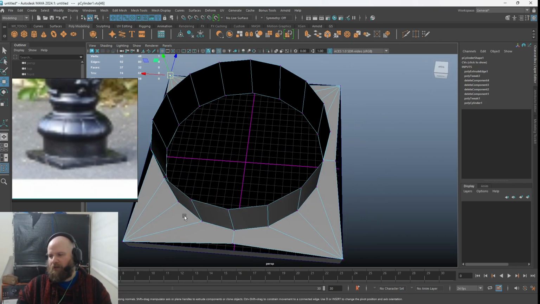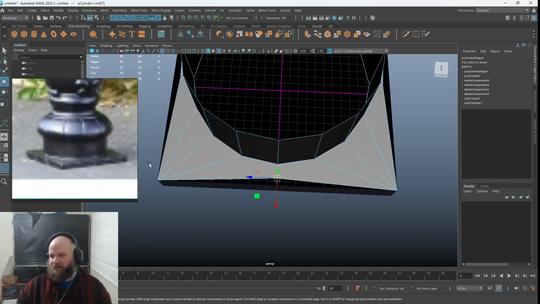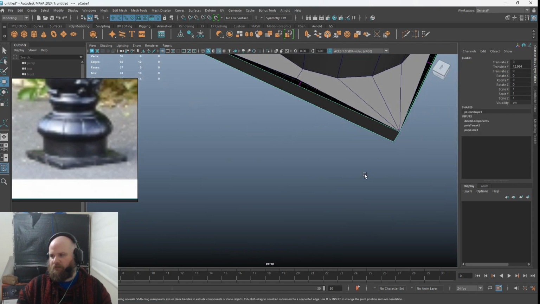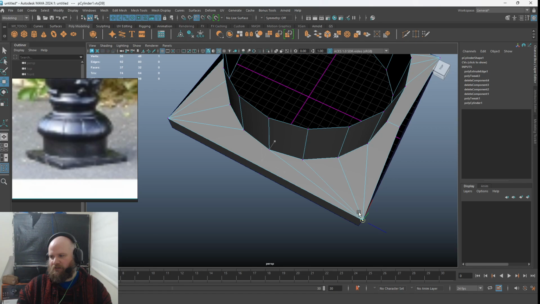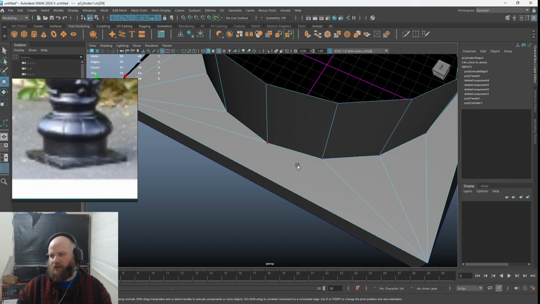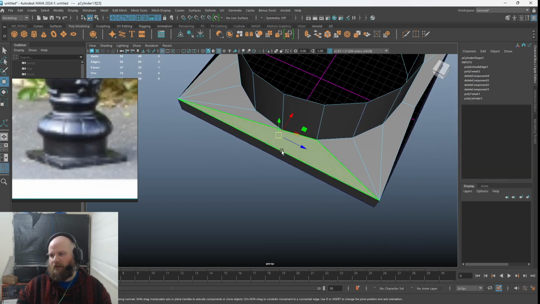That's cool. Now what we've got left over is a little vertex on each corner there. What we could do is hold V and snap, drag that over to one of the different corners. The reason I'm not going to do that is because it makes a very stretched polygon here. This polygon is not nice.